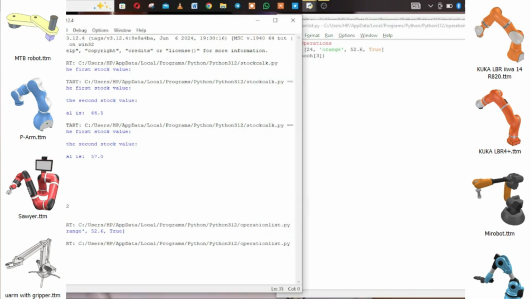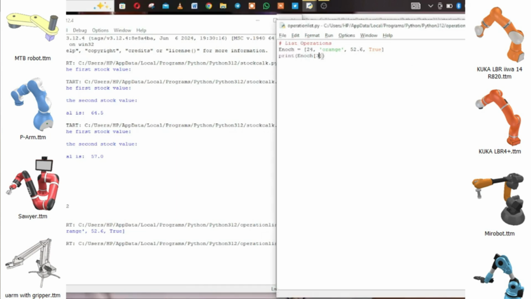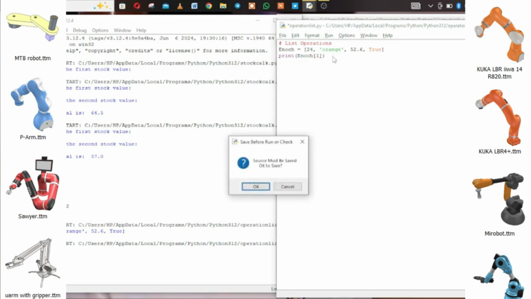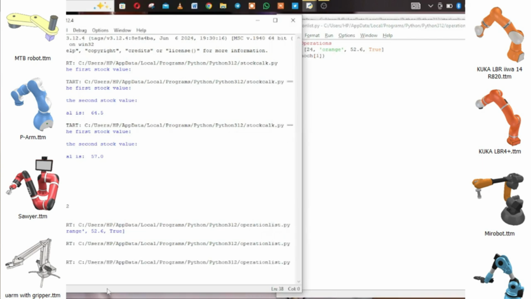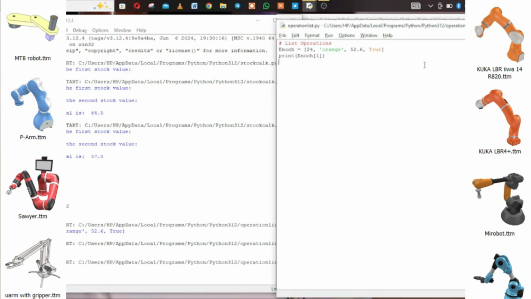You could see it calls true. The third item is true because it's 0, 1, 2, 3, I'm positive minded. So if I want to call the second item or the first item, which is my favorite color, I will just run this. I'll just press F5 and it brings orange. This is the idea for a list operation.